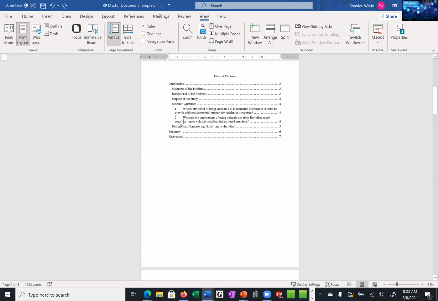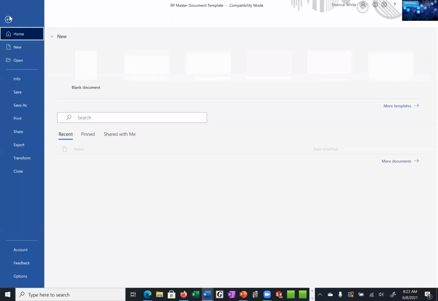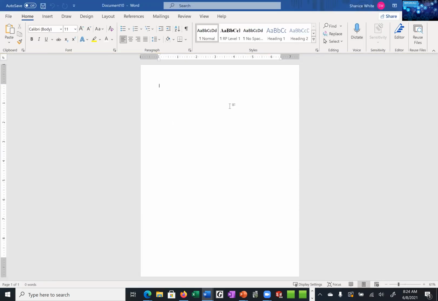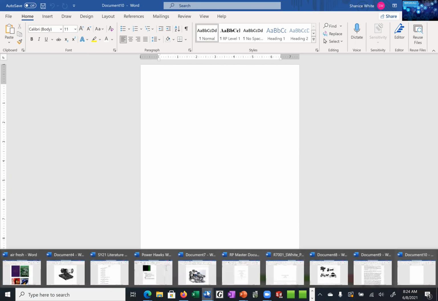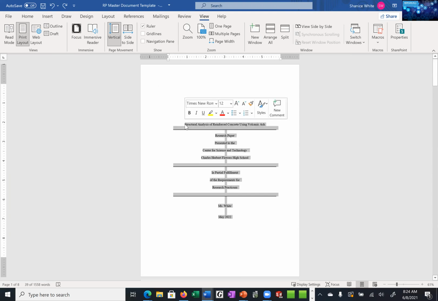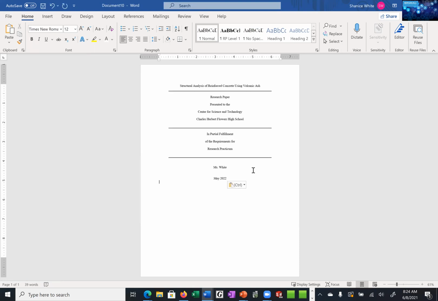Okay, so I'm going to start a new document and then I'm going to copy some of this information. So I don't want to update that right now. All right. So this is going to be my first page. I'm going to copy some text from here. So I'm going to just copy that text and I'll paste it. And you see right now, it is not formatted correctly.